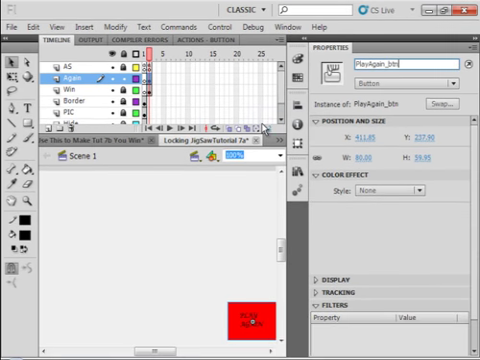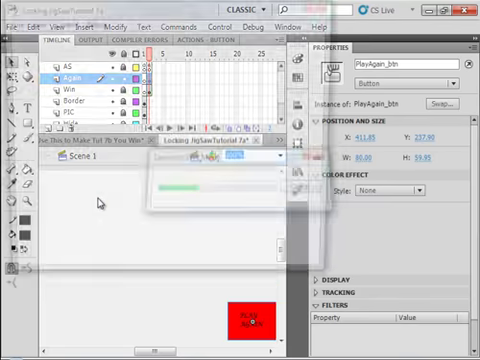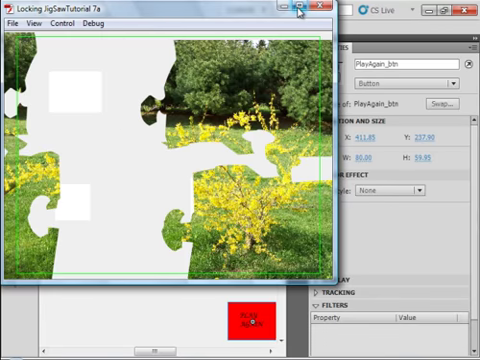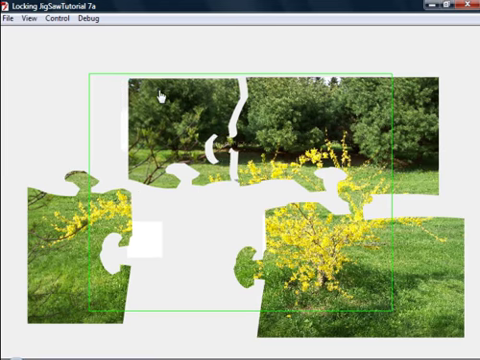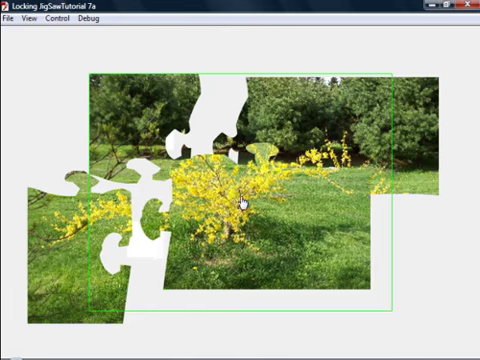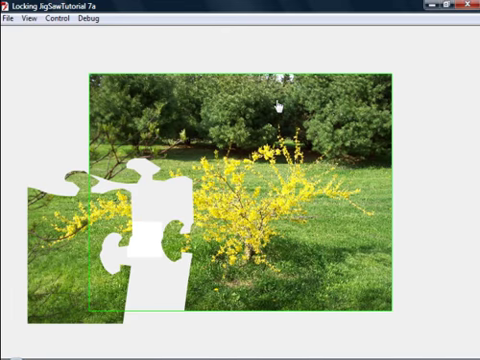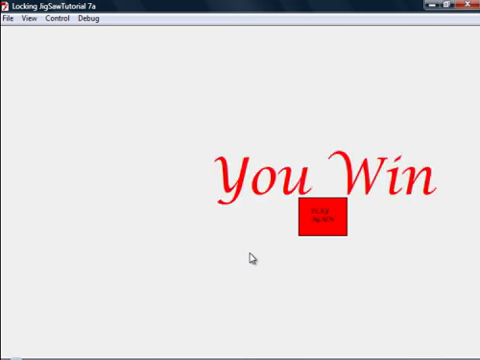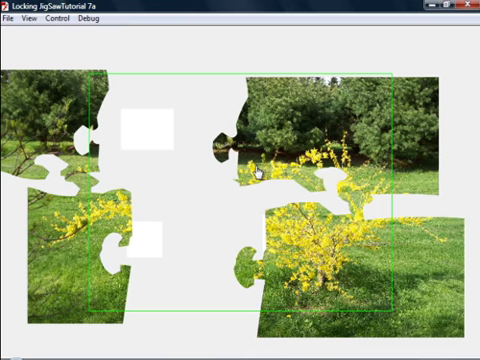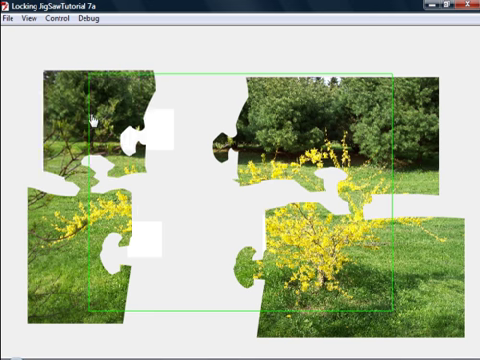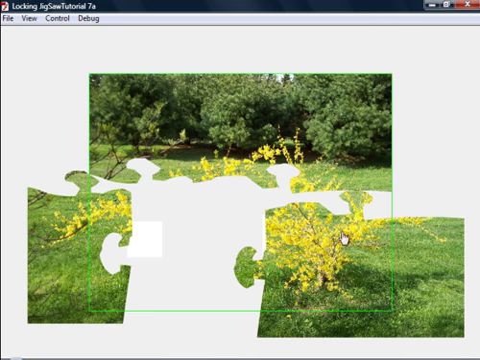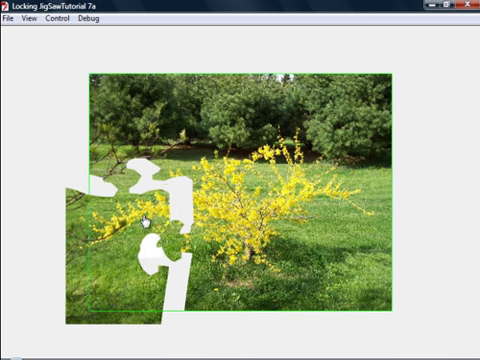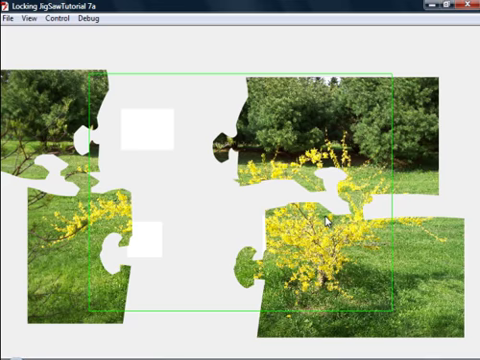Control test movie. I don't see any errors. So far, so good. Drag this piece in. Drag this one in. This one. It says you win, and you can space them properly. And when I press this, it sends me back to this one here. So I can do it over and over. Very good.